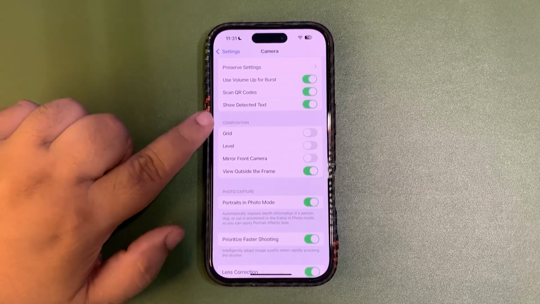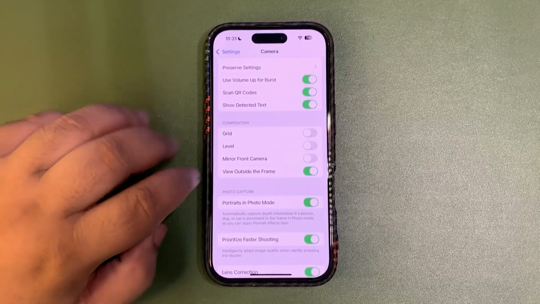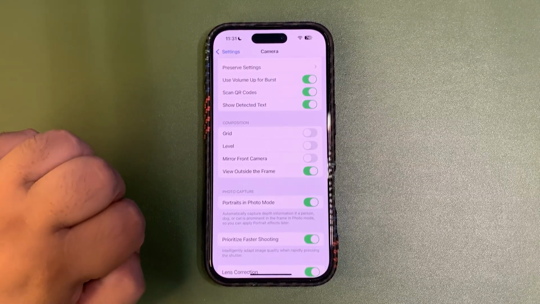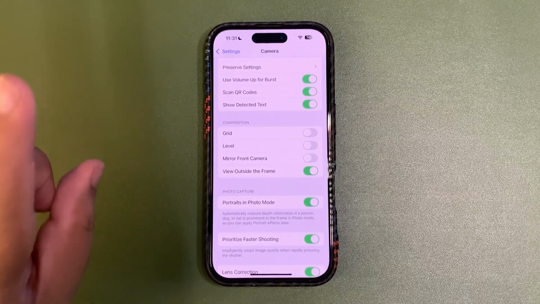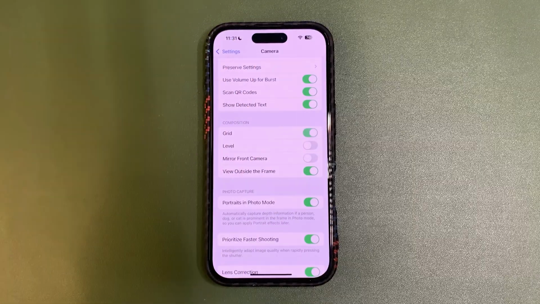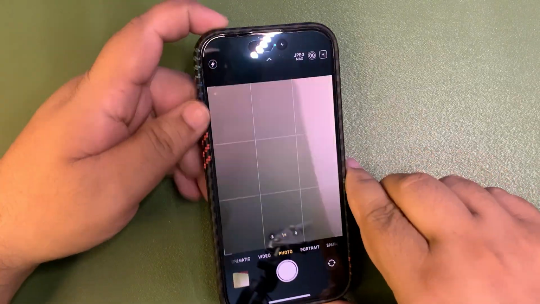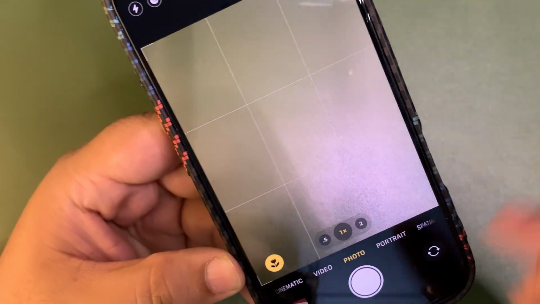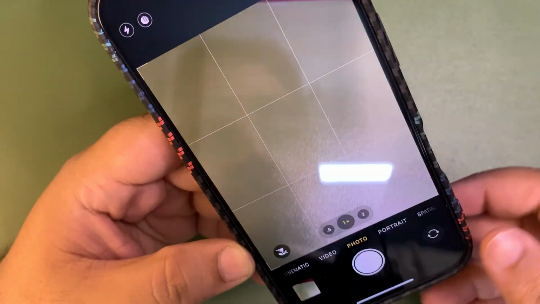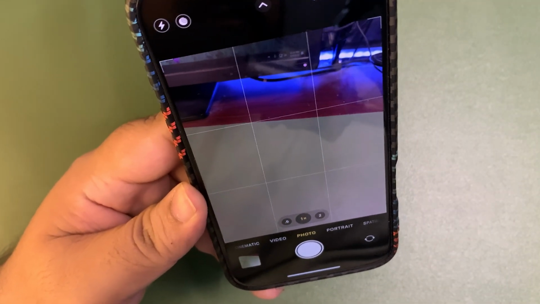Now, another important section, composition: grid, level, mirror front camera, view outside the frame. Now, here are the two most important things that you make sure are turned on, and that is grid over here. Now, when you turn on the grid over here in your camera app, you will see the lines. I'm not sure if you're seeing them or not, but you will see the lines over here, and through these lines you can capture a perfect picture.